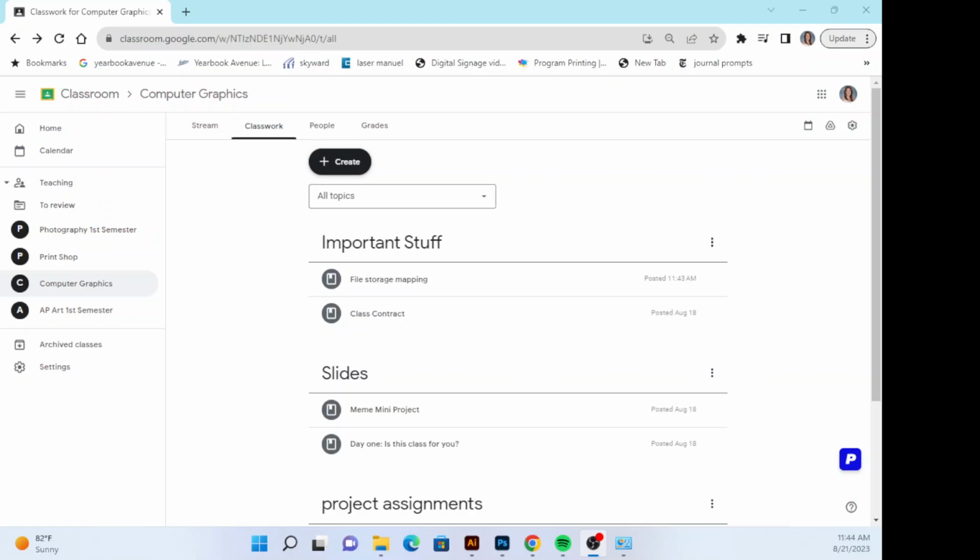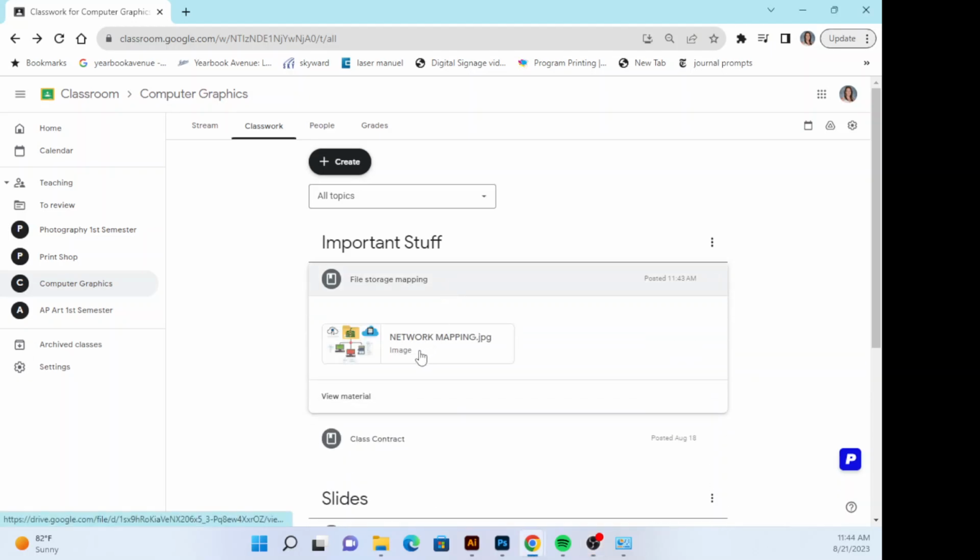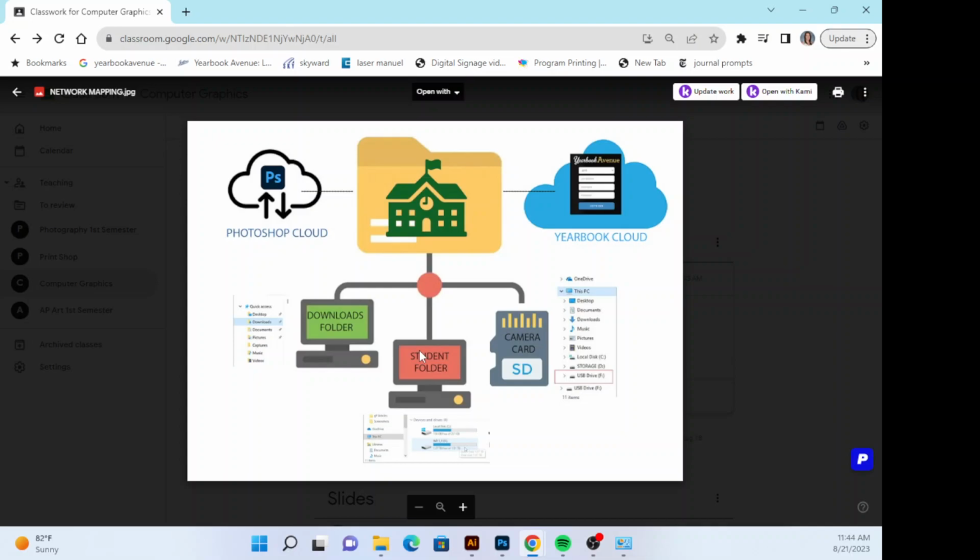The best way to help you understand that is to open this document here. Hopefully I will have put it in your Google Classroom under the Important Stuff tab or section. It's called File Storage Mapping. Now this is going to be a little bit different for each class, but this helps you understand where things can be saved, because regardless if you're dealing with photos or Illustrator files or Photoshop files, whatever they are, they could be anywhere, and it starts to get to be a mess.